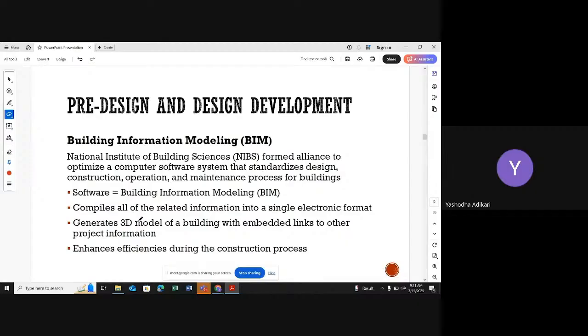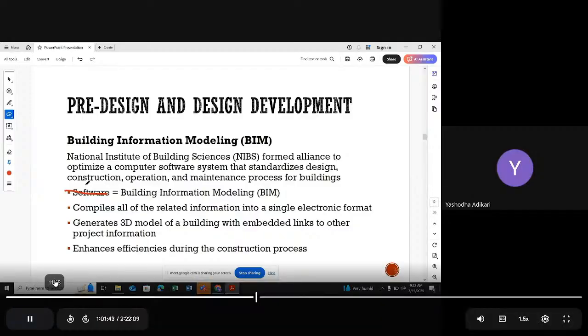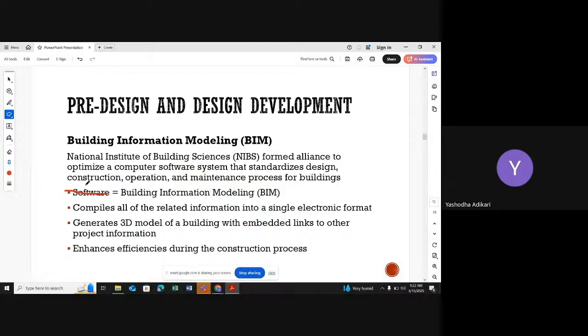It is not a software. It's a very developed, computer-aided technique. Here I have mentioned a software, but this is not a software. This is a technique. You can take a lot of benefits from BIM. BIM-aided softwares are there. If you are familiar with Revit, Revit is one of the BIM-aided software.